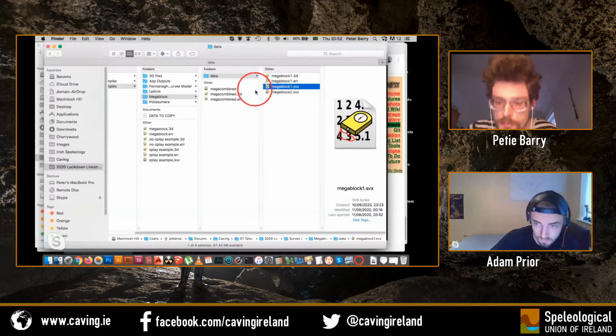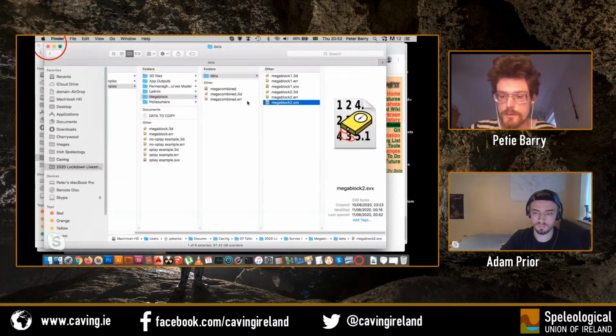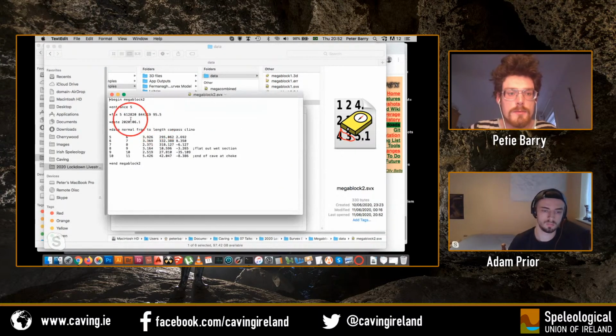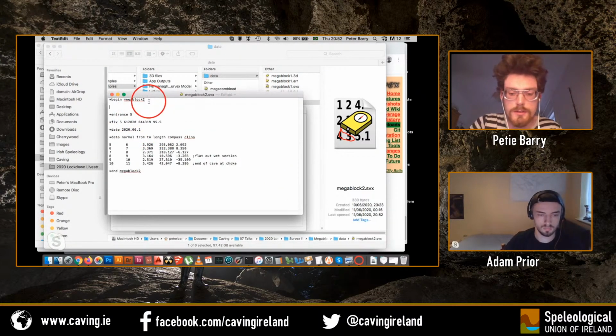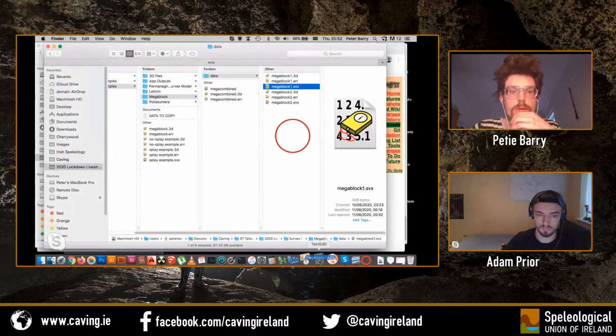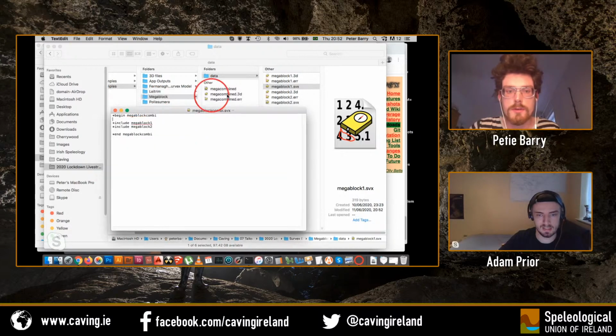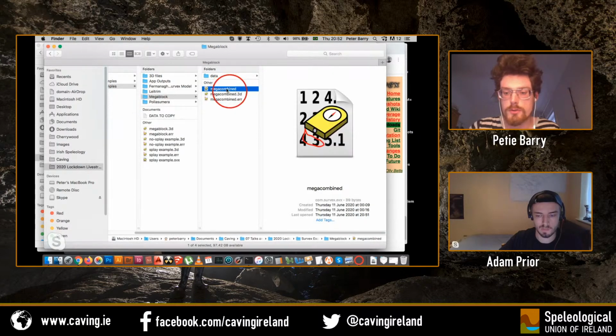If you're going to persevere with Survex, you'll need a fair bit of patience because it's quite an infuriating program. I'm going to equate. Can you equate? No, export. Export 5. Shut that down. So megablock 1. Go to export. Technical problems. Megablock. Yeah, shut that down. Megablock combined. Bring this here.